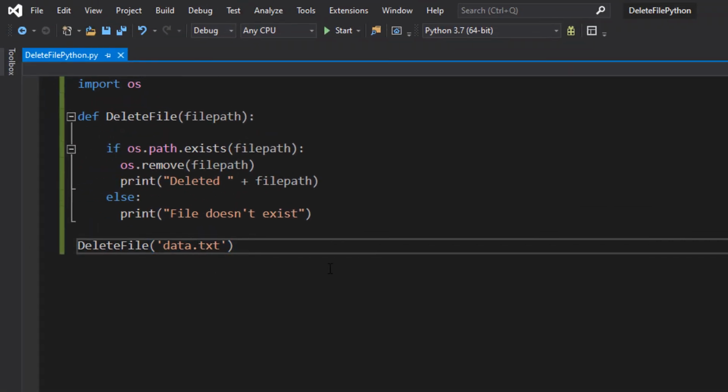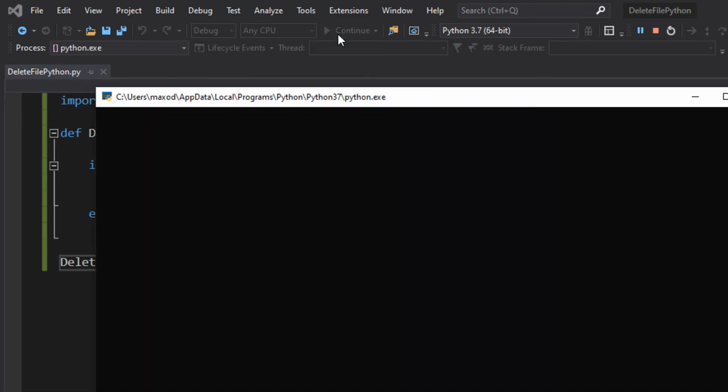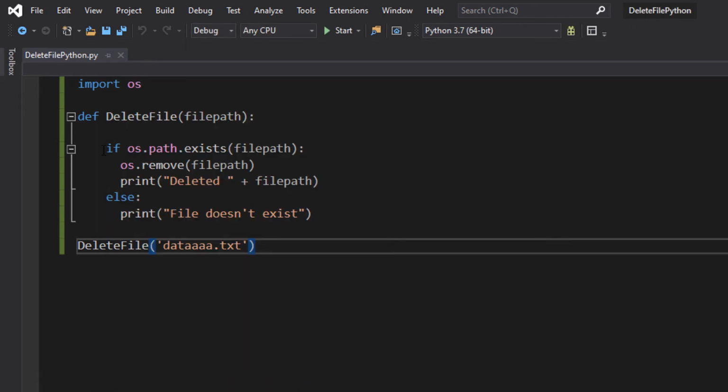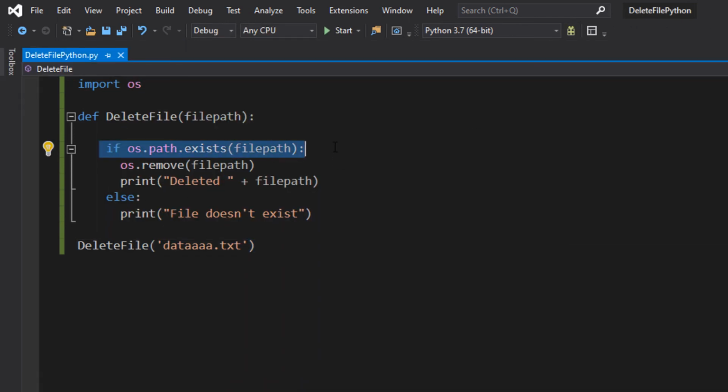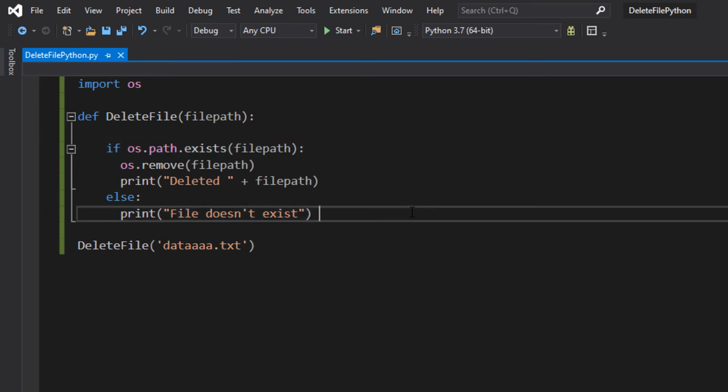But let's try a file that doesn't exist. So we're going to type data with four A's on the end, and that file doesn't exist. And it says file doesn't exist, because in the code, if os.path.exists became false, therefore it prints out doesn't exist. And that's it for this tutorial.